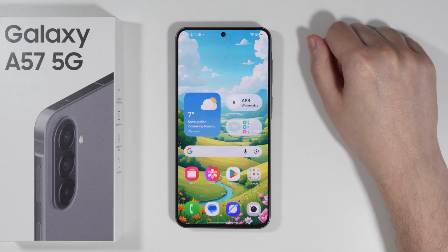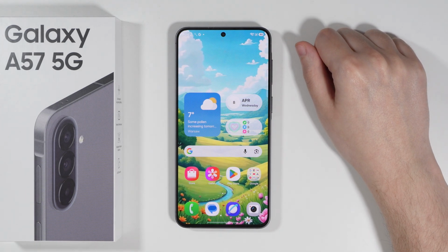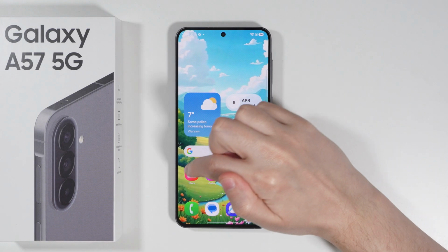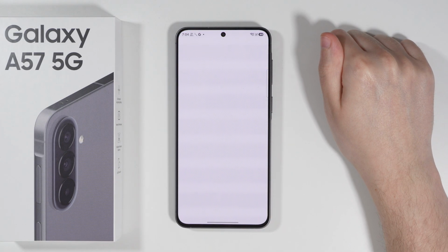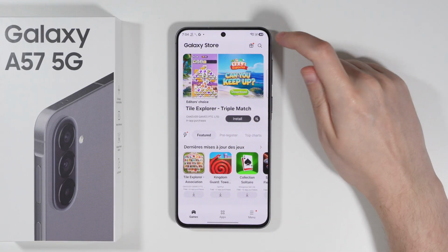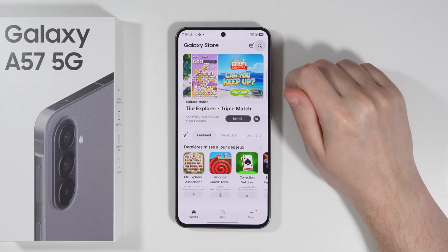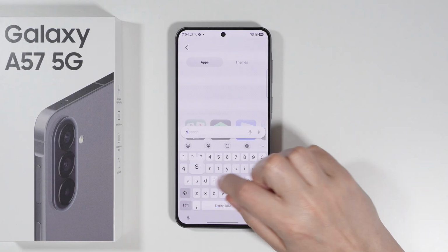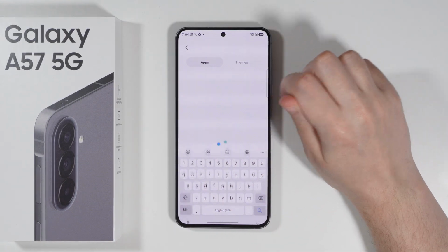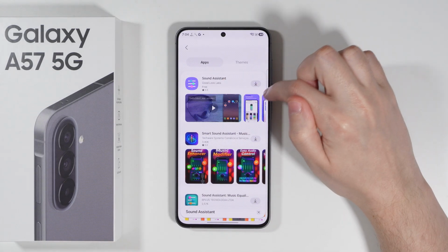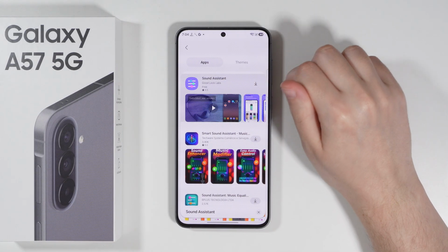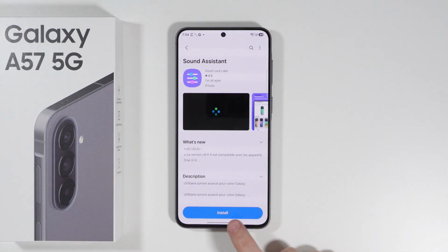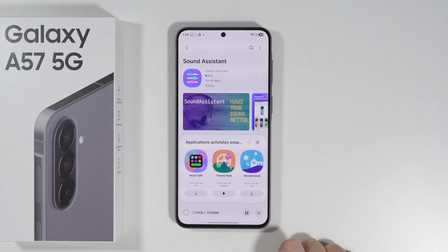If you want to customize the volume slider on Samsung Galaxy A57, then in that case we can open the Galaxy Store, and then in here we can search for an app, there we go, that is called Sound Assistant. There it is. Of course, we can download it immediately by using this arrow on the right side, or you can tap on the app in order to find the install button in here.